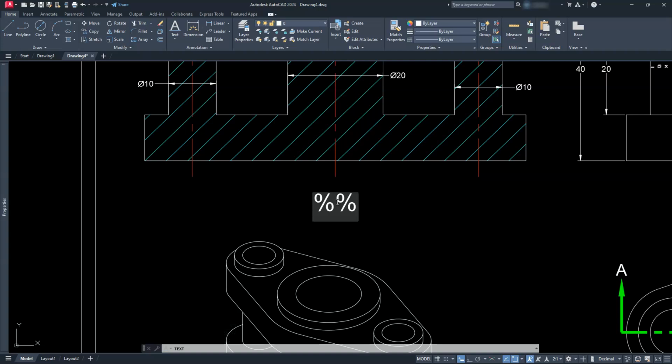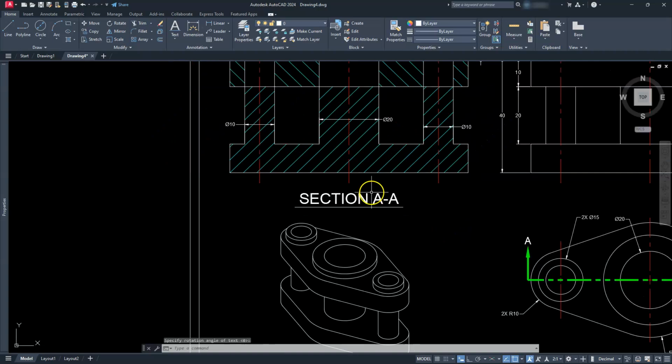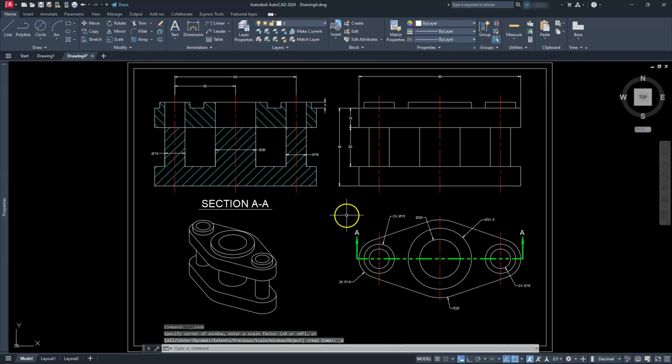I'll start off by typing %%U, then give it a space. Now I can type in section A-A, give it one more space behind it, do a left click off of it, and then hit escape. All right. So now you see that this drawing is done totally metric. Everything from the beginning to the end. It's using millimeters.